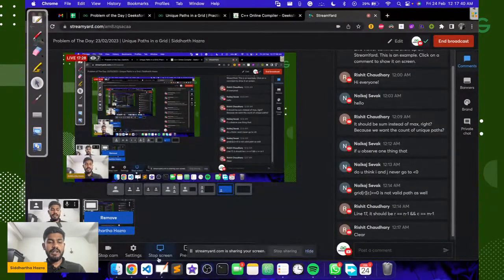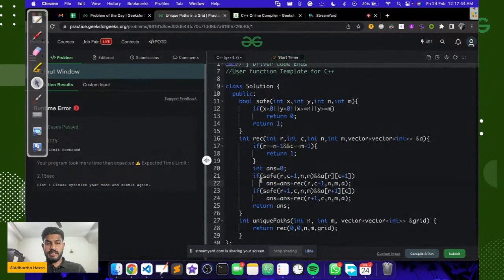So we need the count of unique paths. Basically, you don't need the maximum of it. I told you maximum, but I missed that part. It would be all the paths that let me reach the destination. I'm clear till this point. Now let us move forward.